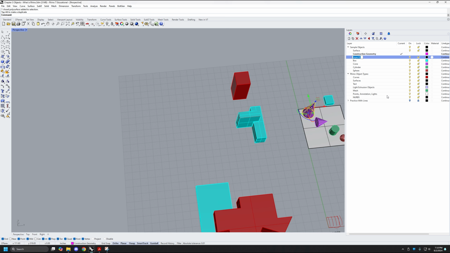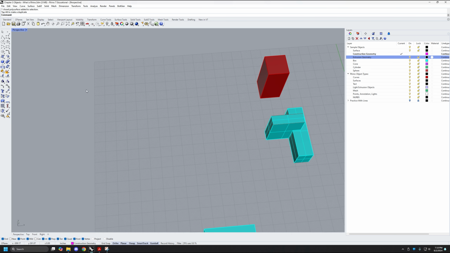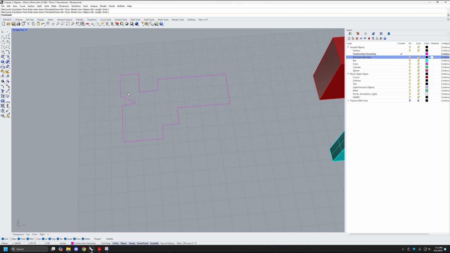I also like to set up an extrusion layer, extrusion geometry, and so that way I can use the polyline tool, and this is now with my construction geometry layer active. So I can use this to my heart's content to create all kinds of objects, and maybe I got a crazy entry there or something. Who knows?